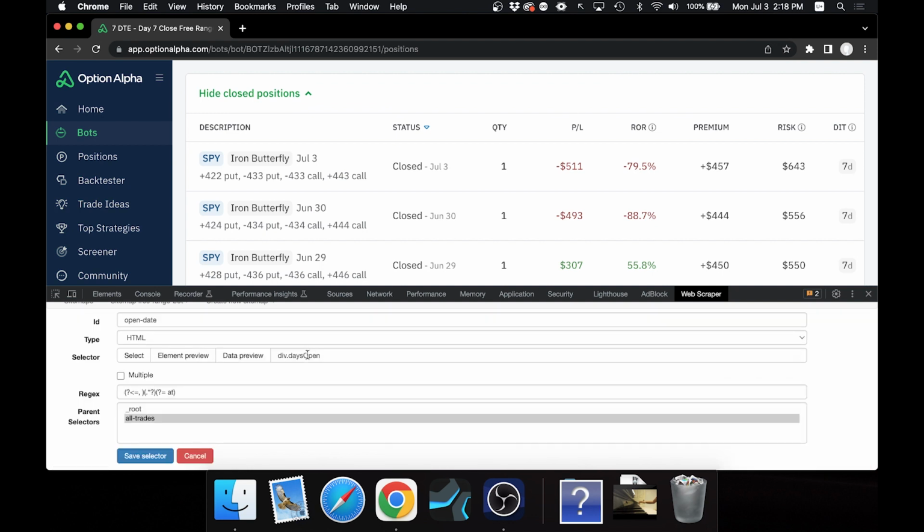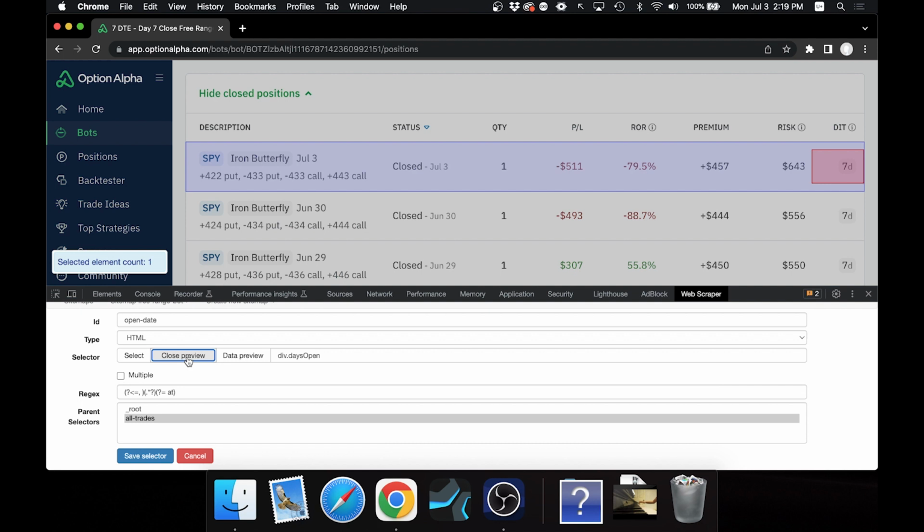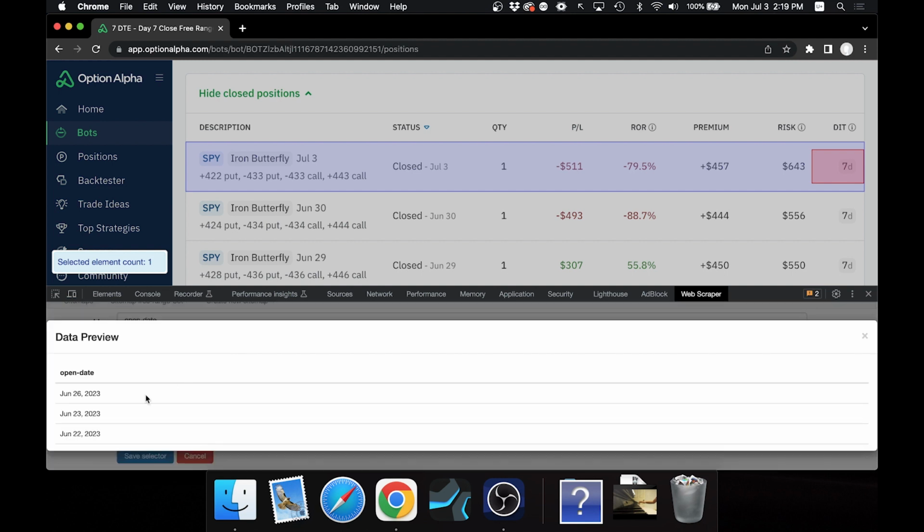And so what I'm selecting is the div.daysOpen. So if I show you where that is in the selector, I click on element preview, it's this red box right over here. So you don't want to get the 7, you don't want to get the D, you don't want to get the 7D, you want to get this entire box right here. And it should have this element right here, the div days open. And then you put this regex code right there that, again, Mika provided. And when you click on the data preview, this is what you have. You have the open dates of all of your trades.